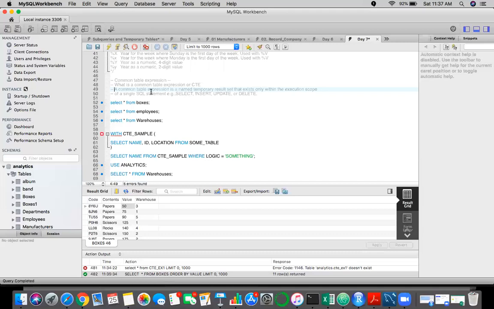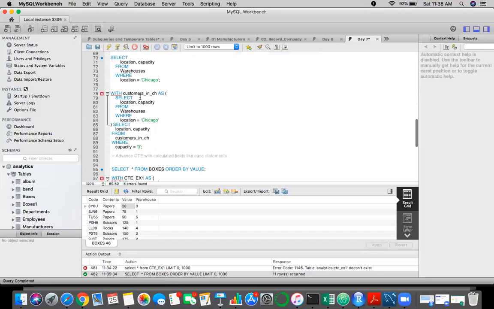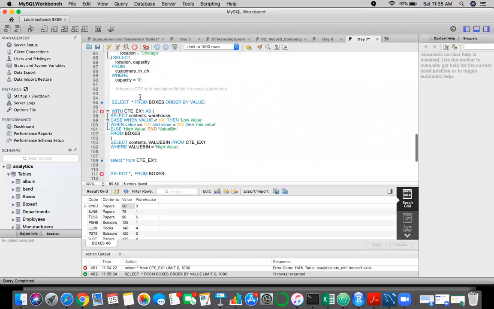So a common table expression is a named temporary result set that exists only within the execution scope of a single SQL statement. Once this execution scope ends, it completely flushes the CTE out of the session. So have you come to a situation wherein you have used a CTE, Devanshi?